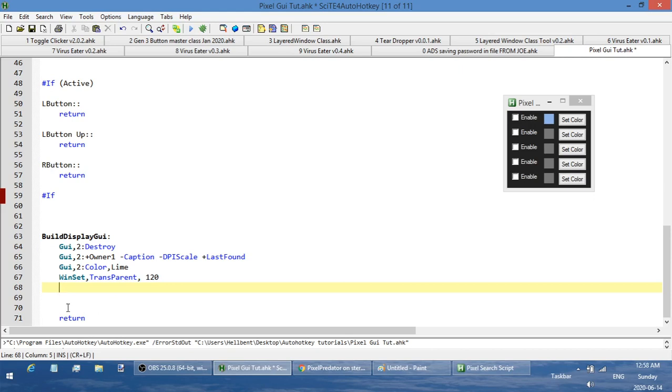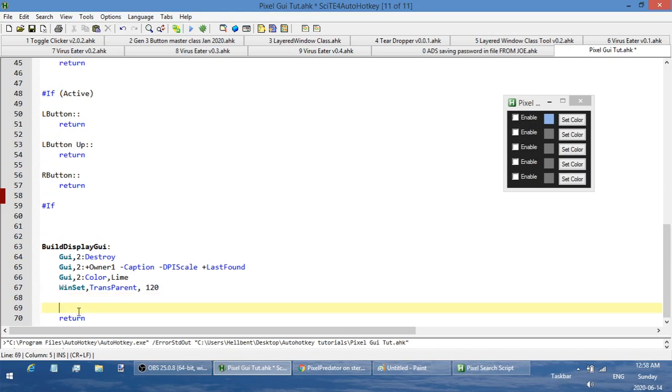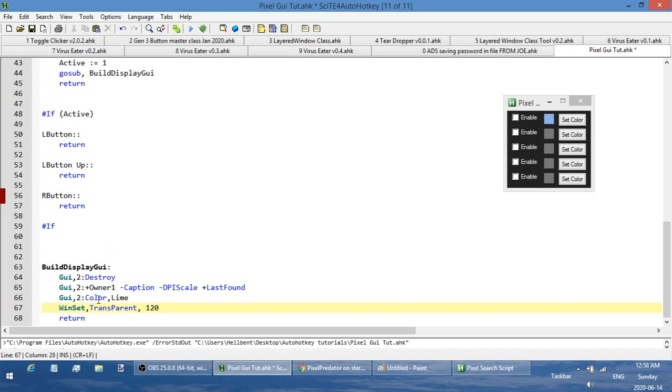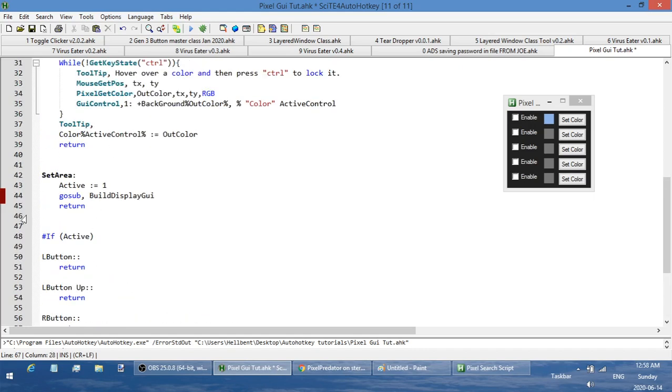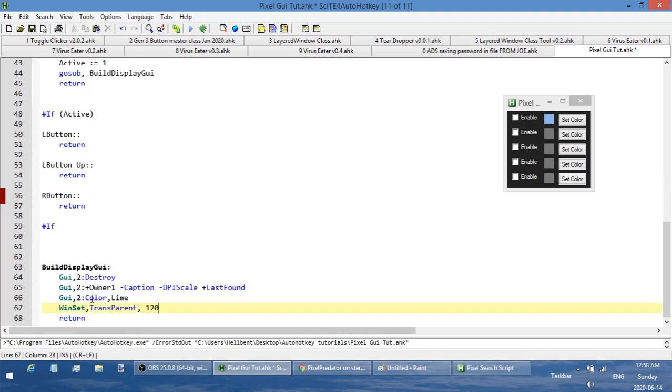What do I want to do now? I think I don't need to do anything else there for now. So back up to here. If I click the set area button, it comes in here and activates my hotkeys. Then it goes and builds this GUI, but it hasn't shown it yet.